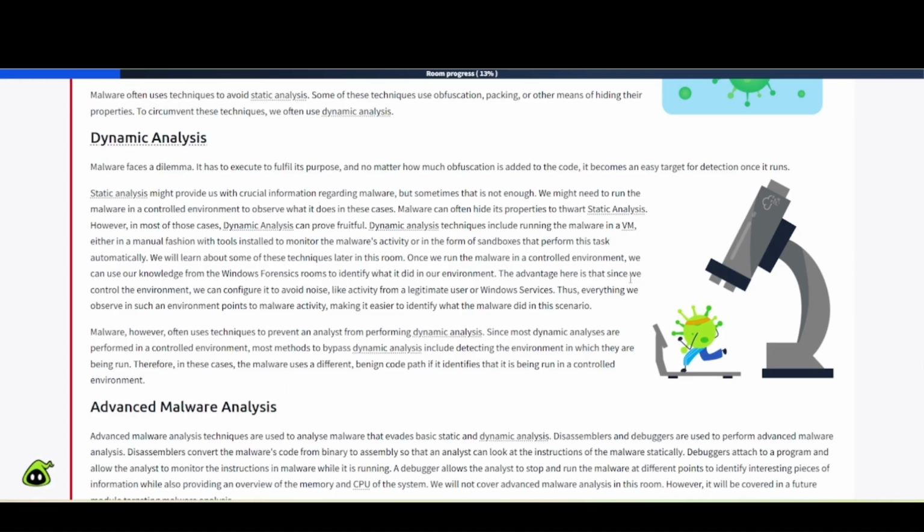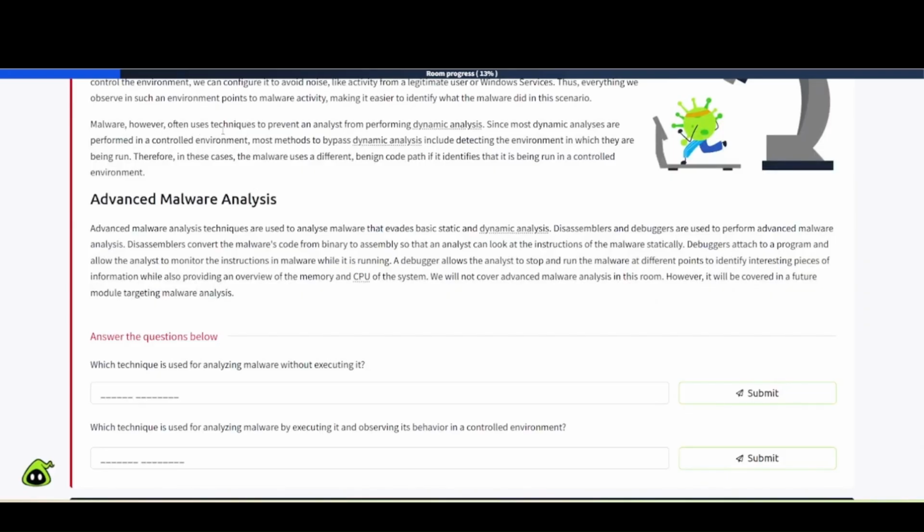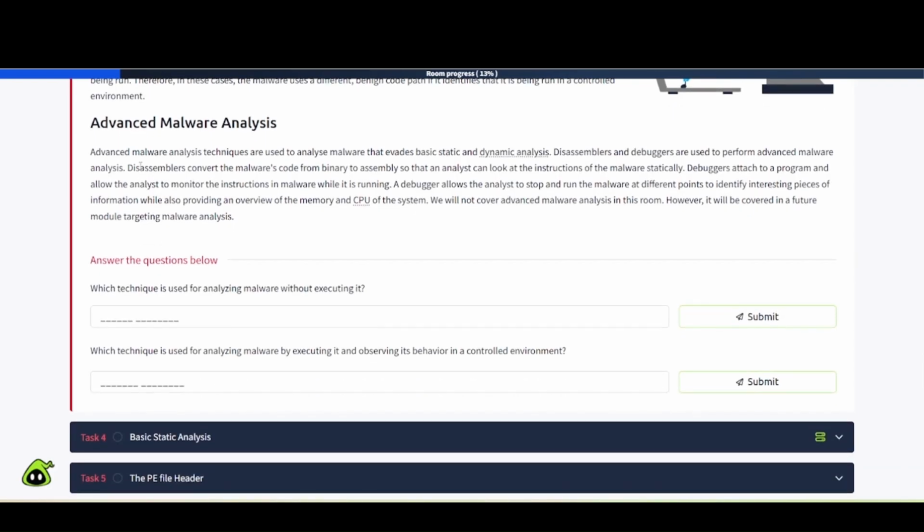The advantage here is that since we control the environment, we can configure it to avoid noise like activity from a legitimate user or Windows services. Thus, everything we observe in such an environment points to malware activity, making it easier to identify what the malware did in this scenario. Malware, however, often uses techniques to prevent an analyst from performing dynamic analysis. Since most dynamic analysis is performed in a controlled environment, most methods to bypass it include detecting the environment in which they are being run. Therefore, in these cases the malware uses a different, benign code path if it identifies that it's being run in a controlled environment.